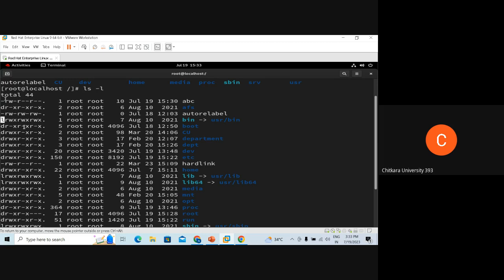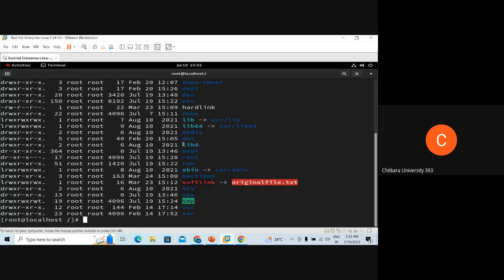Fine. Moreover, what else? The owner will have read-write permission. Group will have read permission, and other will have read permission. How many links are there for this file? Only one link is there. Who is the owner, and what is the group of that owner? Then total size, then when it was modified last time. So this total information will be given.